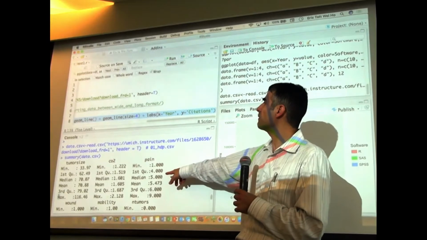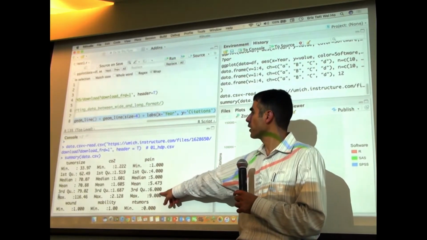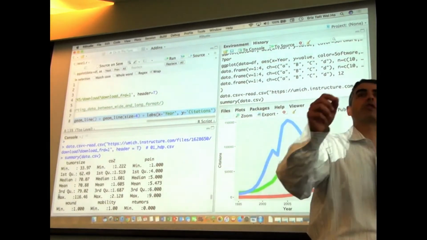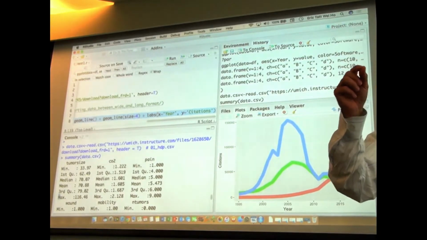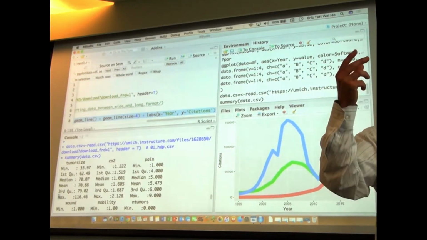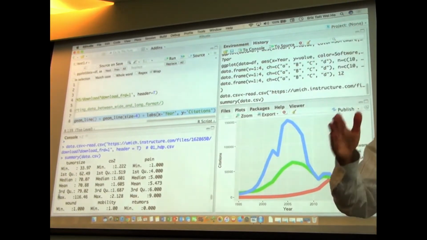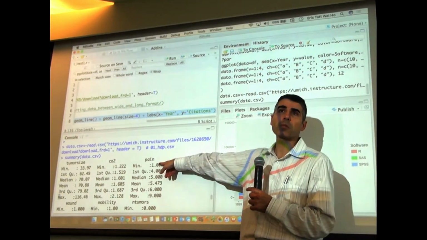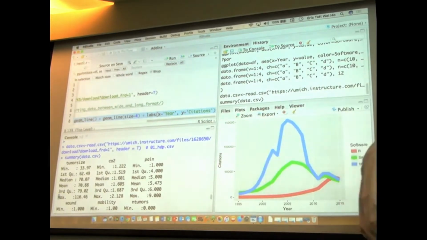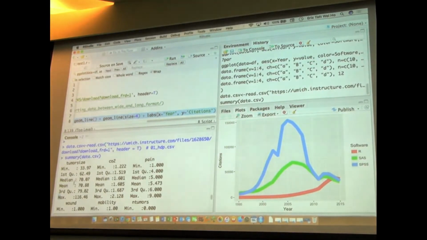And if you have missing values, it would report just below the maximum, NAs, NA for not available, and it's going to tell you how many missing observations are in that feature, in that variable. Remember, you can also use the view command here.